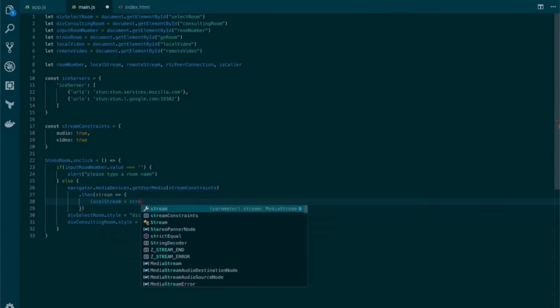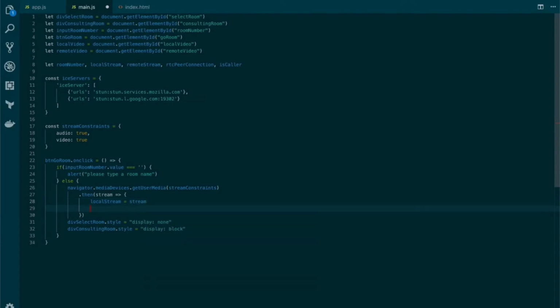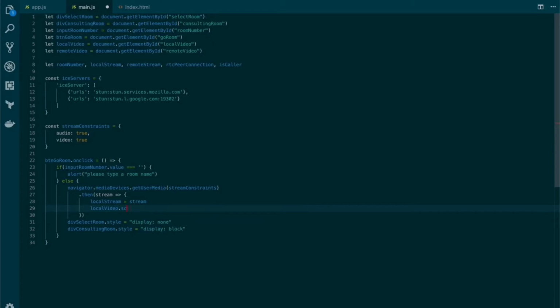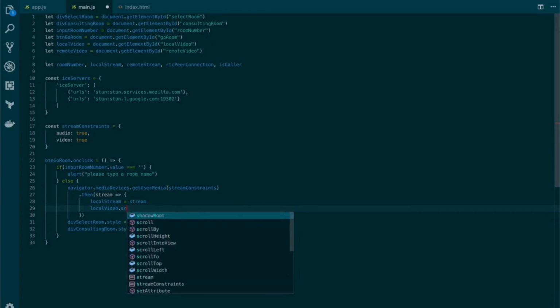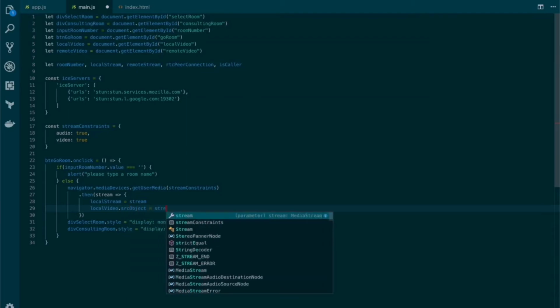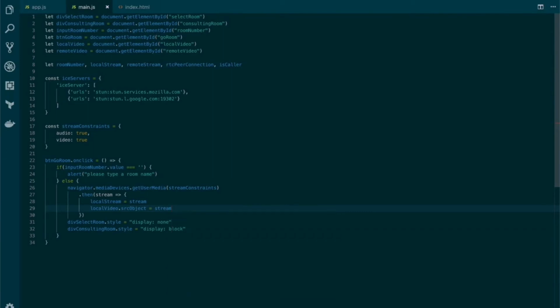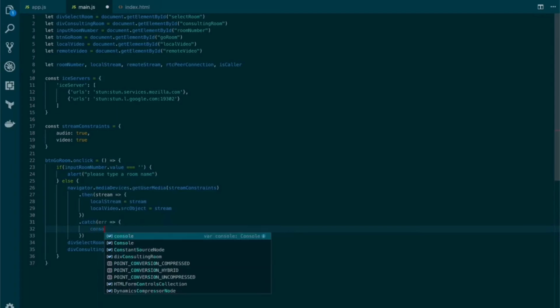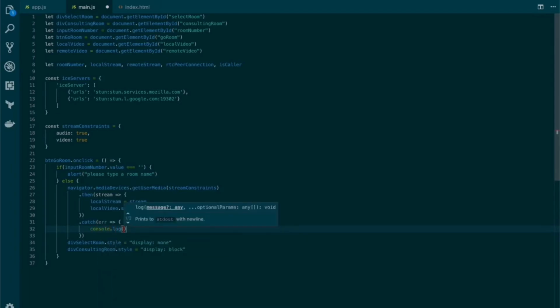We're going to set the local stream to the parameter that we are receiving, and we're also going to set the srcObject attribute to the stream. Okay. We'll also need to handle the catch in case anything goes wrong. We're also going to use an anonymous function, and we're simply going to show a message that an error occurred. Okay.